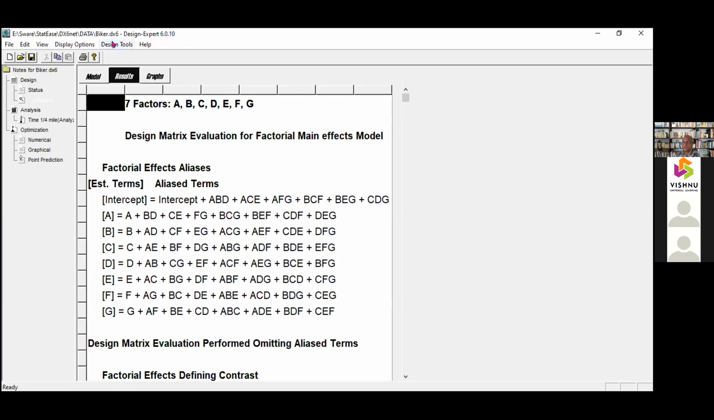I have shown you how to do that. This augment design and all had to be done. And then you have to analyze it once again. Again, you have to check for this alias structure.